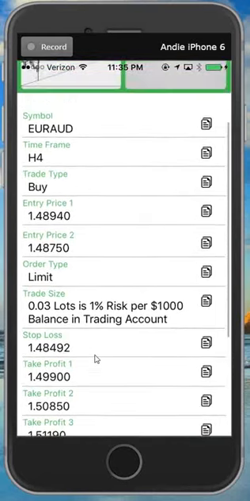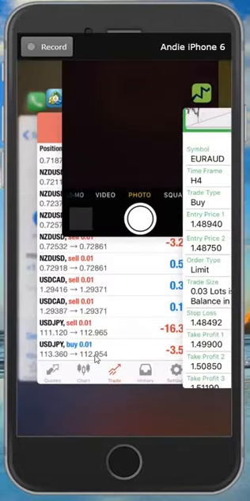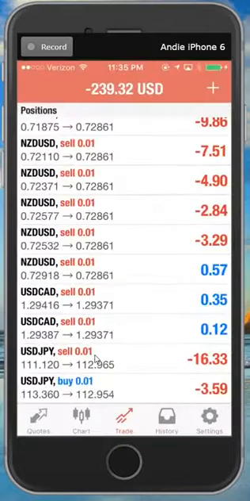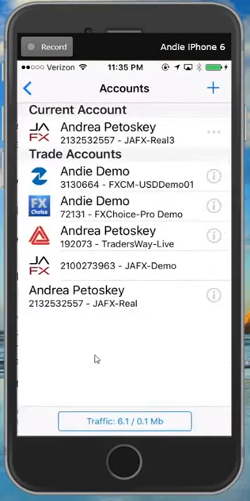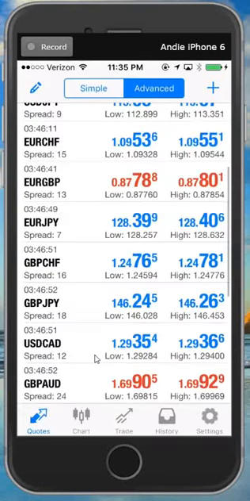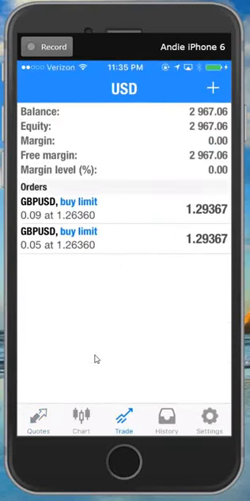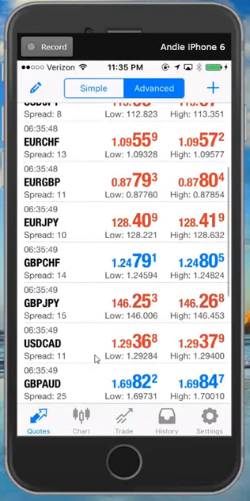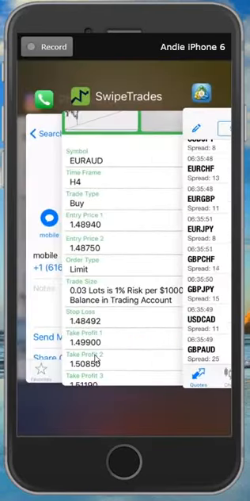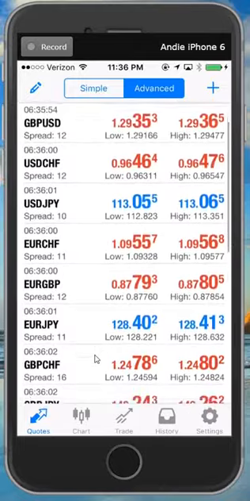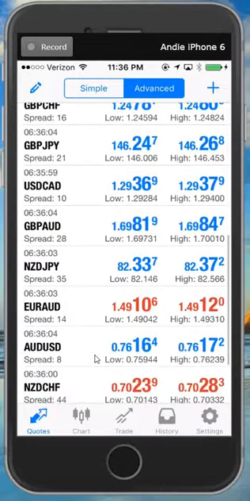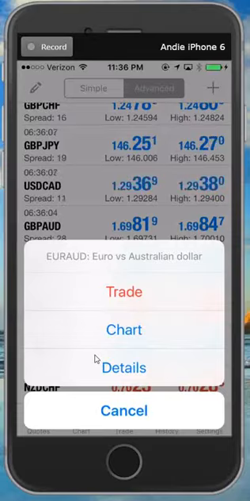So we're going to get out of here. We're going to swipe this and we're going to go over to, I'm going to show you on a demo account. So here's a demo account that I have, and we will go to the quotes page. And I'll show you, you can see I'm looking at both screens at once. So you can see the EUR AUD, so we've got to find that one, EUR AUD. Here it is right here. You just click on it, and then we're going to do trade.